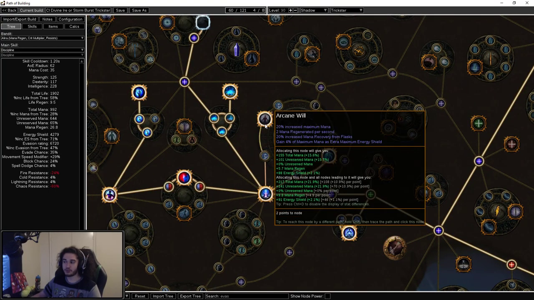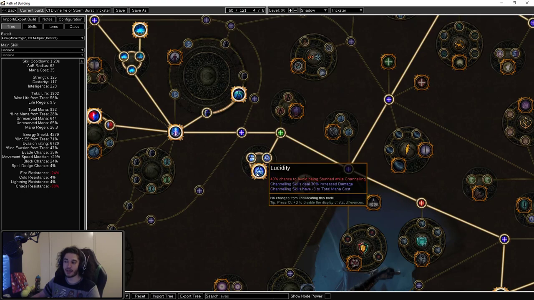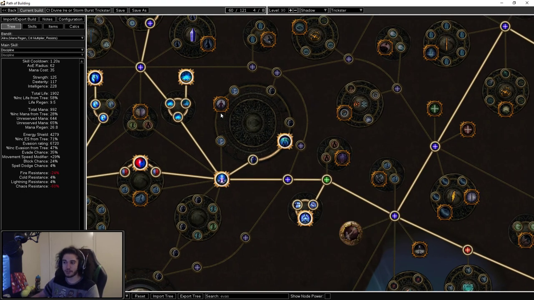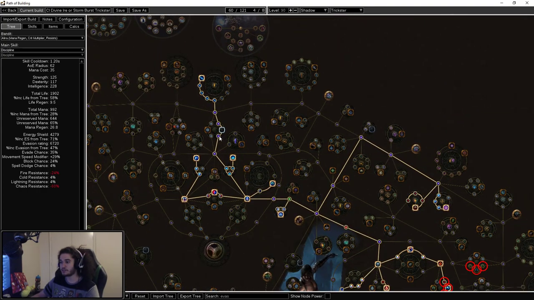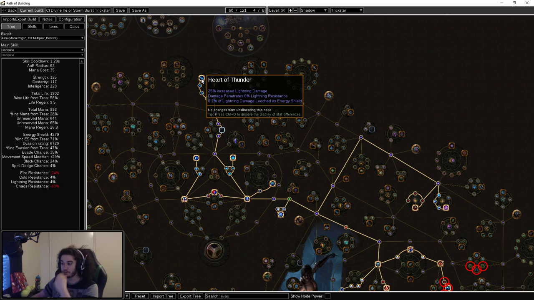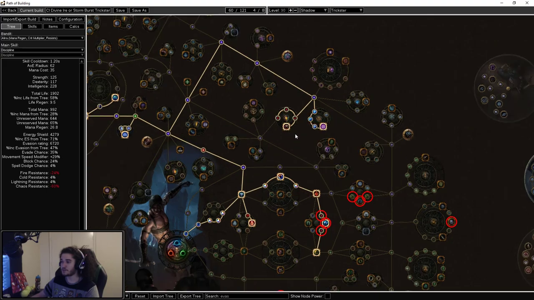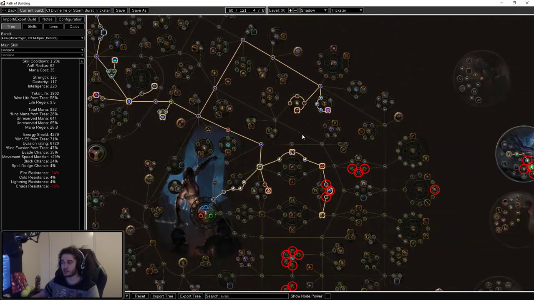I did swap around between Arcane Will. You have to figure out whether or not you want it. I don't really think you're going to need Arcane Will that early in the game. I did have it selected, but I forgot that Lucidity does give you the minus total mana cost. So that is probably going to be fine, and you don't really have to get Arcane Will early. So you can see here, we decided to go straight up into Heart of Thunder, which gives us basically a ton of damage. You can see here, we're pretty much starting to flesh out the crit.